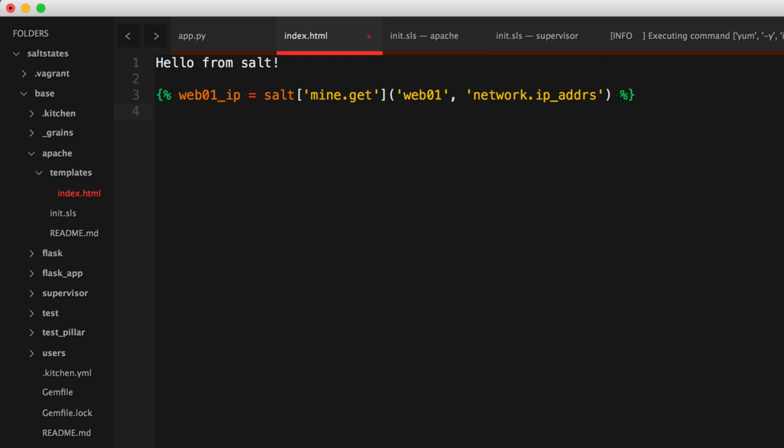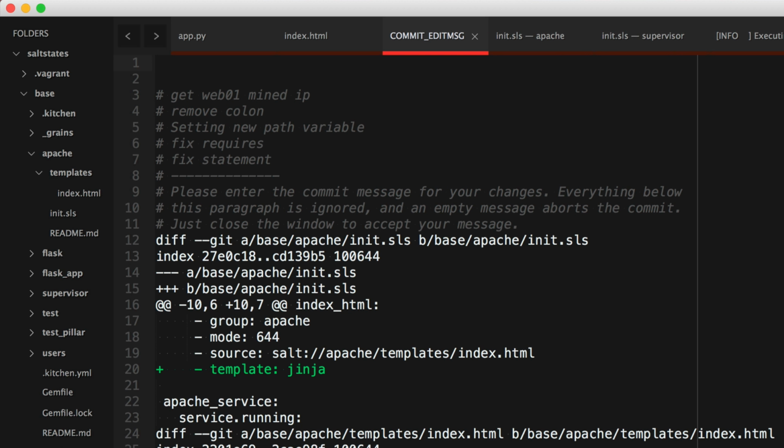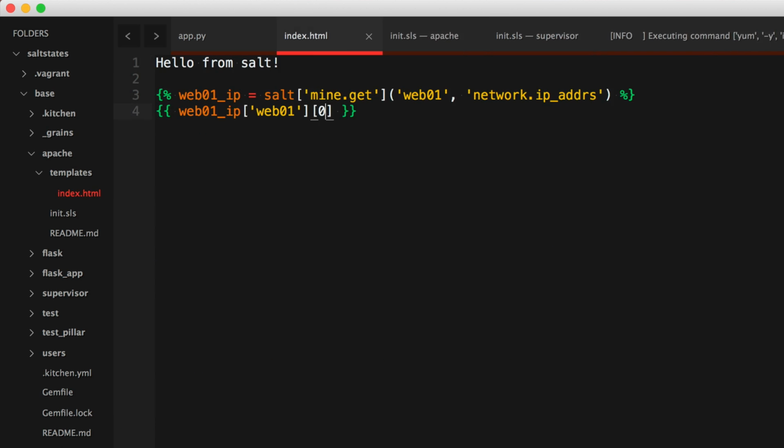However, same thing as we did in the Python sort of inclusion where we needed to call the key as well as the list, we need to do the same thing here. But to call the variable, we use double braces. And so let's go ahead and do web01 IP, but then we need to call the key web01, and then it's the zeroth index in this case. Now I know this, so that's why we can get away with it. If you don't know it, then you want to be more explicit on your calls and make sure that you get the correct value. All right, so let's go ahead and add this and commit. Add web01 mine IP to index.html. And we'll push it. There we go.